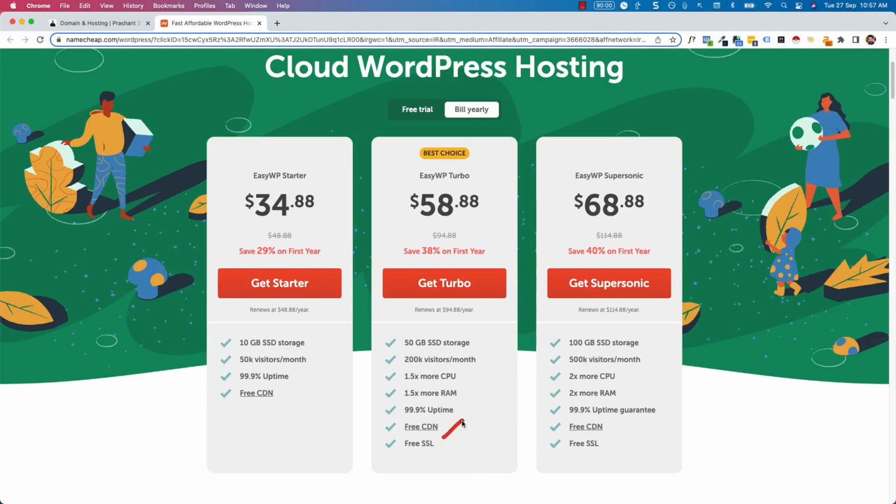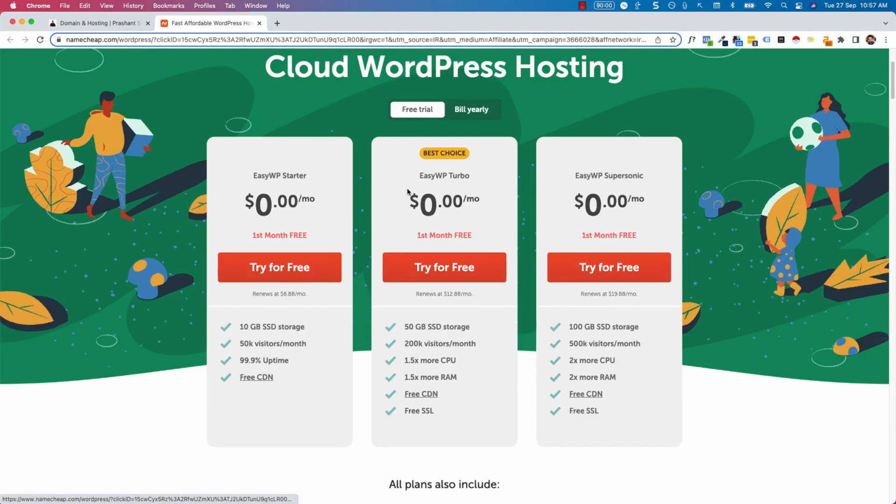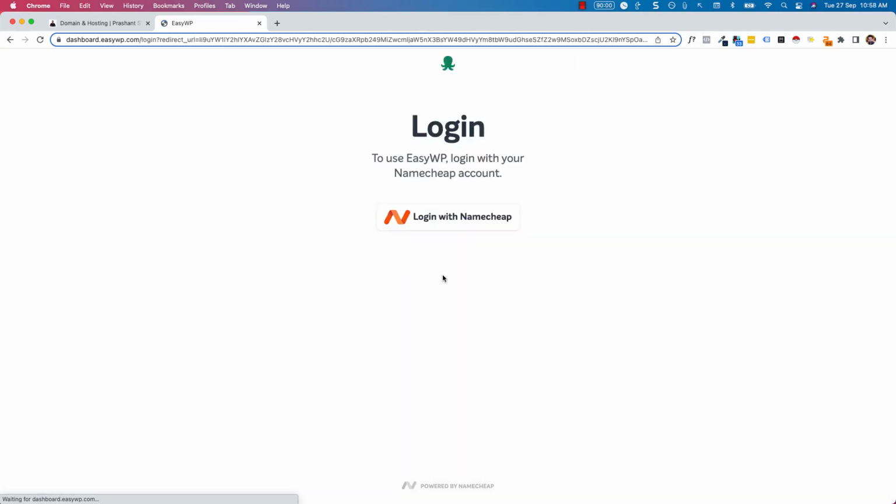So use this. You can also use this, but then you'll have to buy an SSL separately and install it yourself, right? Which is a technical part. Also, this hosting is a lot slower than the one which is here, which is Turbo, right? You can also go in for a free trial. So let's sign up for a free trial, okay? I'm going to show you how to do it.